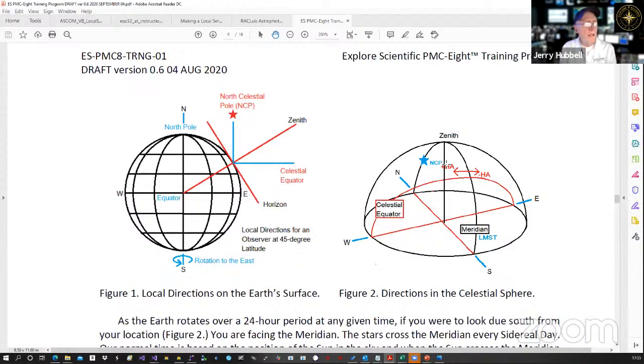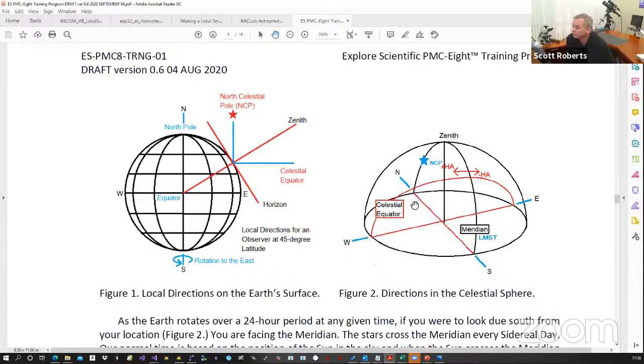And as the Earth turns, celestial objects will cross the meridian. The other thing to keep in mind is that the north celestial pole is on the meridian. That line from the zenith to the north celestial pole is the line segment that defines the meridian, if you carry that arc all the way around.